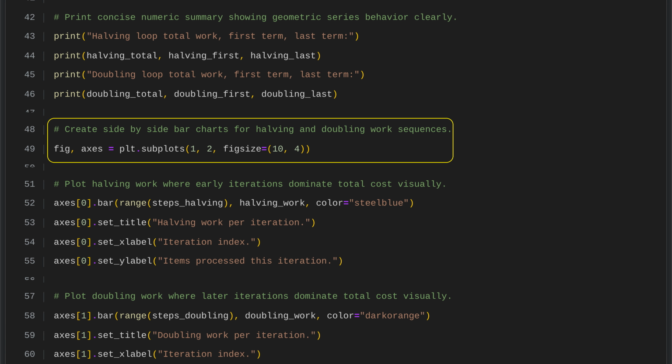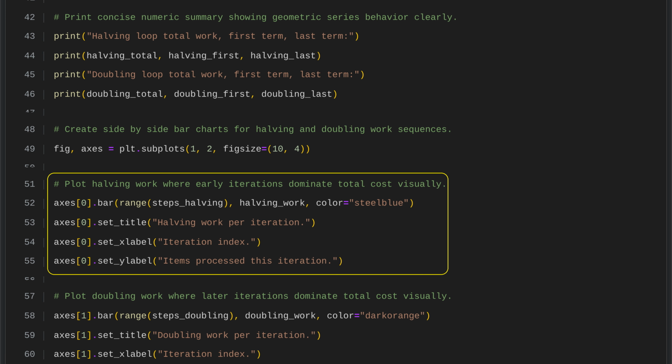We create a visual comparison of 2 sequences using side-by-side bar charts. To do this, we use a plotting function that generates one figure with 2 axes arranged in a single row and 2 columns. The figure size is set to be wide and not too tall, so the bars are easy to see. This layout lets us display the halving and doubling work sequences next to each other, making their behavior easy to compare visually. We visualize the halving work sequence using a bar chart on the first subplot axis.